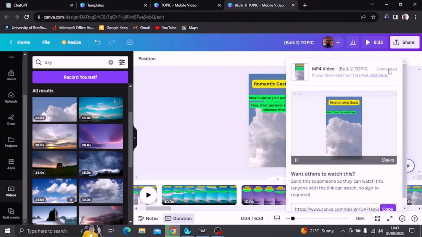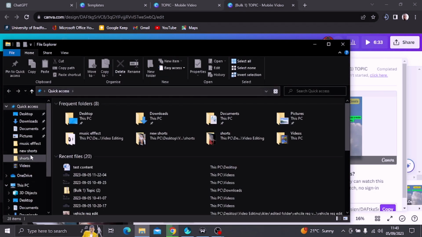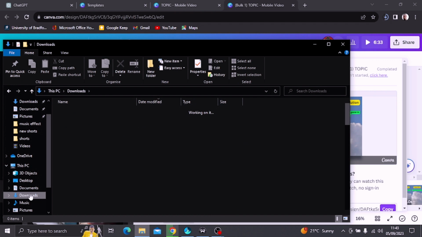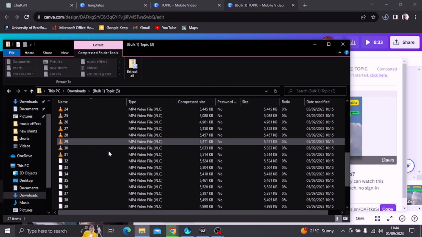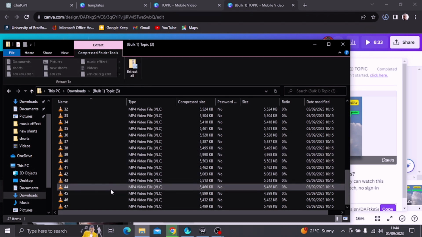Now all these are completed. Then what you do is you go to your download folder here. Let's see if we've got it there, and then you go to downloads, right? And this is what we have here, and these are the 39 videos generated for you. You can send this to your mobile, you can send this to your whatever, and you can upload from there.